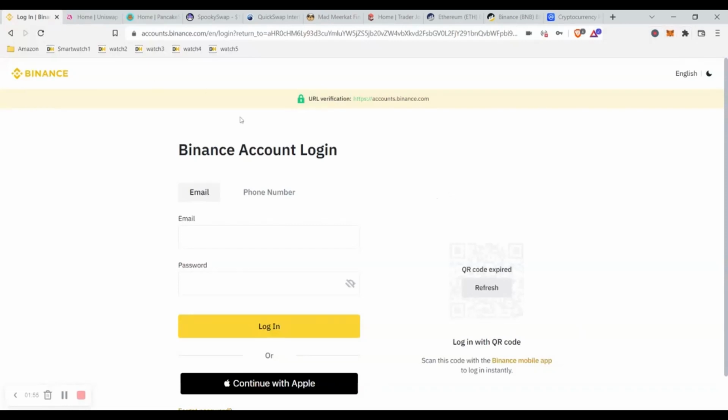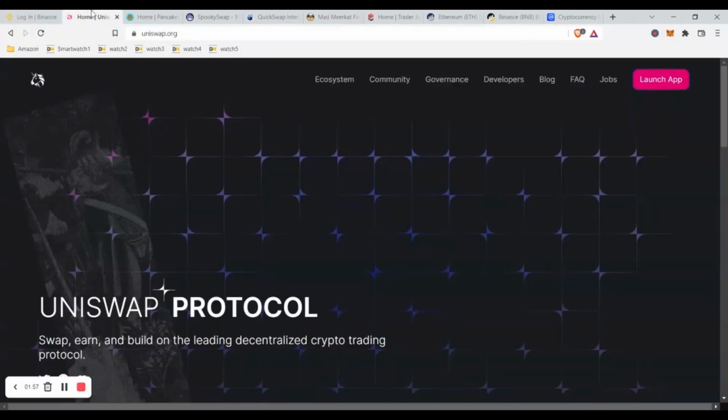So let's do a quick run up, starting with a decentralized application called Uniswap. And this one runs on the Ethereum blockchain. This is where you swap tokens on the Ethereum blockchain.